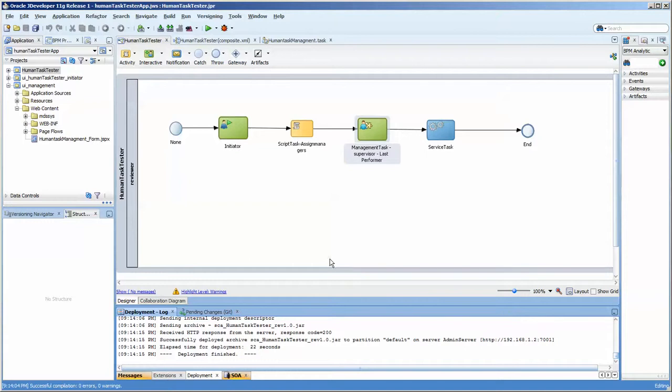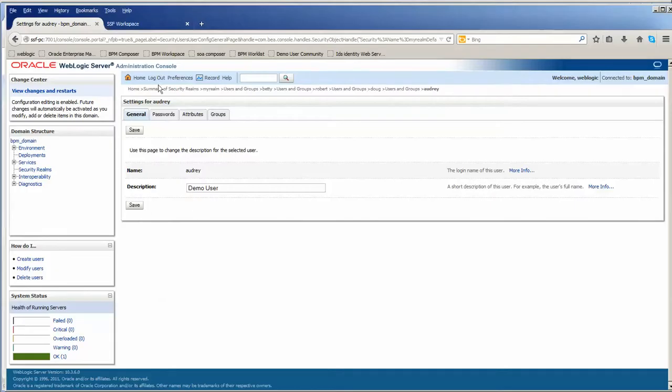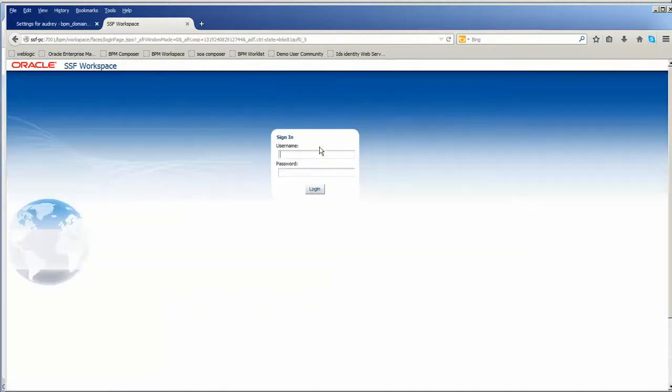Okay, so let's go out and take a look at this application. I have Doug logging in, and I have the user Betty logging in. And actually, let's log out. That was wrong.